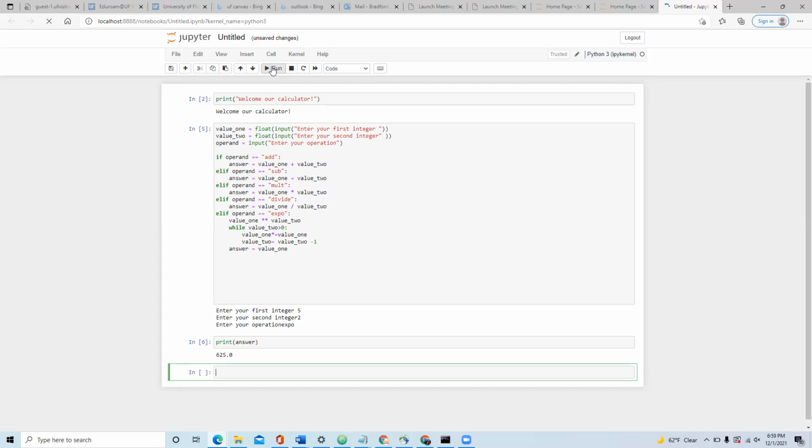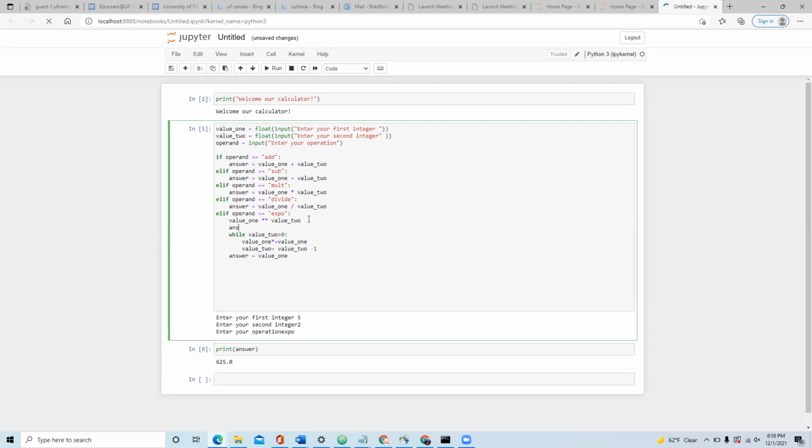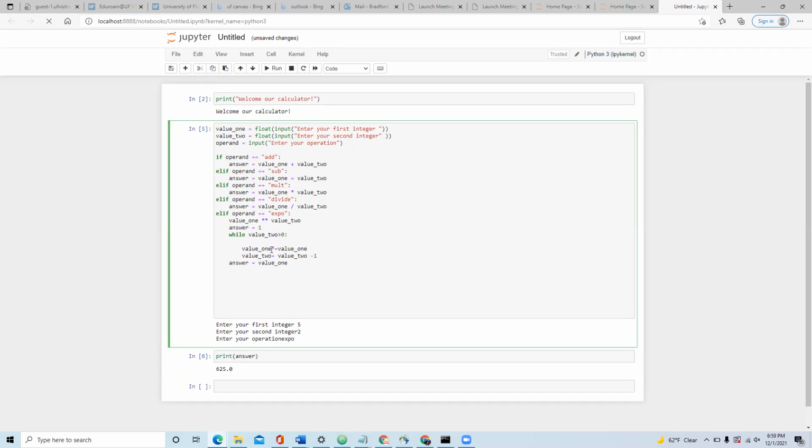I'm pretty sure you have to change that first line under the while loop to answer. Well, first outside the while loop, you have to set answer equal to 1, and then inside the while loop, answer times equals value 1. I'm pretty sure if you just do that. So outside the while loop, set answer equal to 1. And then for that first line right under the while loop, change value 1 to answer. Yeah, I got you. Cool. All right, let's try this again.